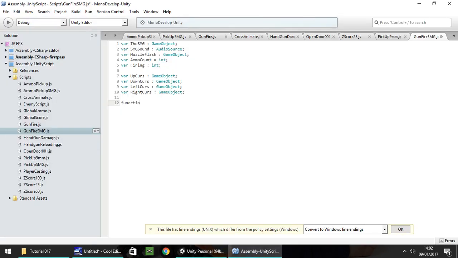So function update, open close bracket, open curly bracket, and what we want here is our ammo count to be equal to global ammo dot loaded ammo. So next what we do is we have to do a nested if. So we need to check if we have our button down, if our ammo count is above 1, and if our firing check is 0.